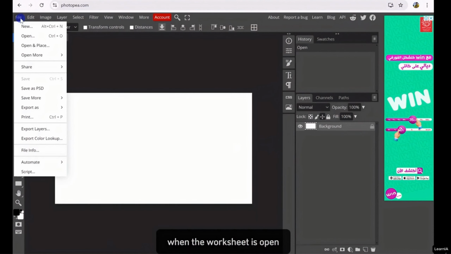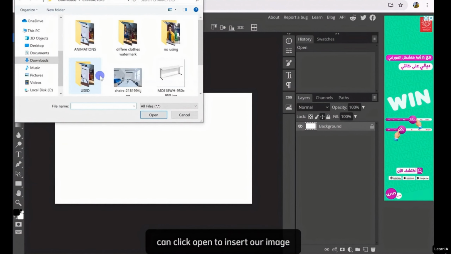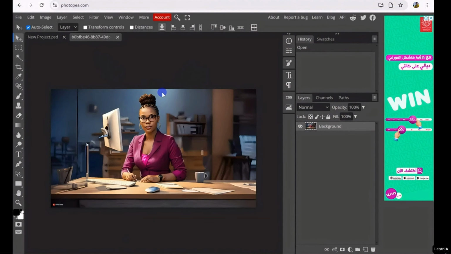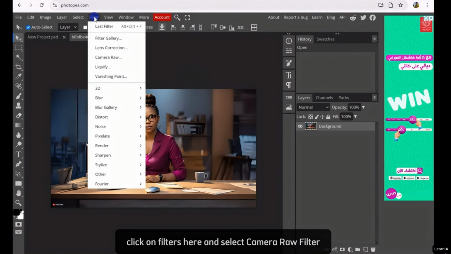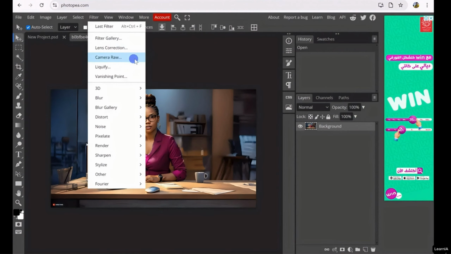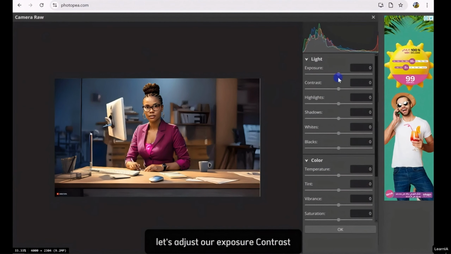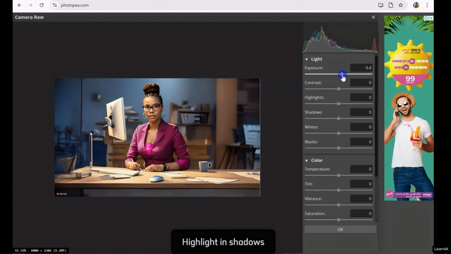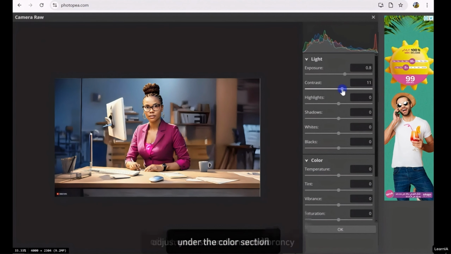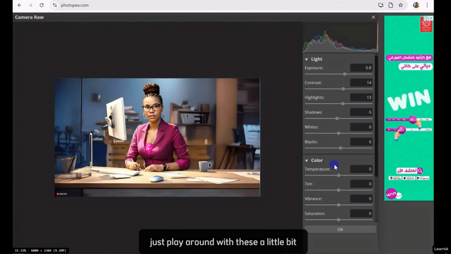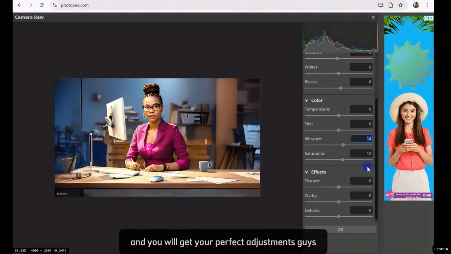When the worksheet is open, click on file in the upper left corner, then click open to insert our image which we want to brighten. After our image is inserted, click on filters here and select camera raw filter. Now under the light section, let's adjust our exposure, contrast, highlight, and shadows. Under the color section, adjust your saturation and vibrancy. Just play around with these a little bit and you will get your perfect adjustments, guys.